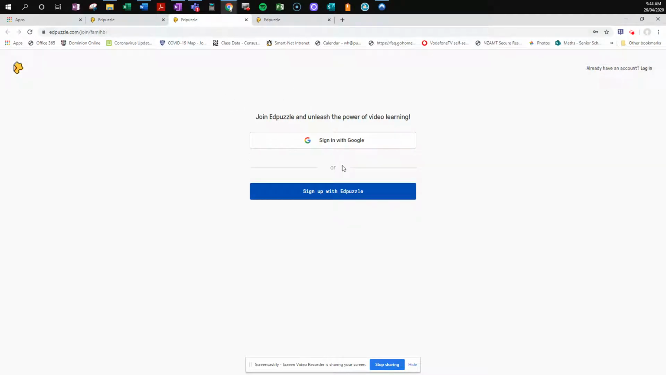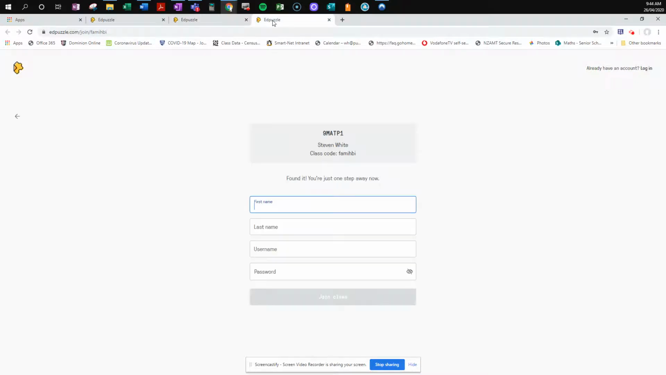There are two options to sign in with. You can either sign in with your Google account. So if you've got a personal Google account and you're using that, or you have used that in the past, you can do that. That's quite an easy option. If you don't, then you just sign up with Edpuzzle using the blue button. When you do that, it goes to this page and you've got some information you need to type in.